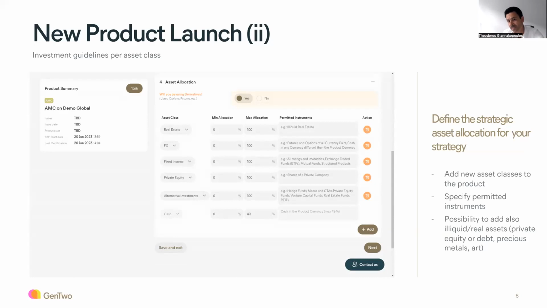So for example, the asset manager would be able to say, in this AMC, we will have 0 to 50% equities, 0 to 30% fixed income, 0 to 20% FX, and so on and so on. We can also have illiquid assets in an AMC combined with liquid assets. So we can also have a part of private equity, a part of private debt, etc.